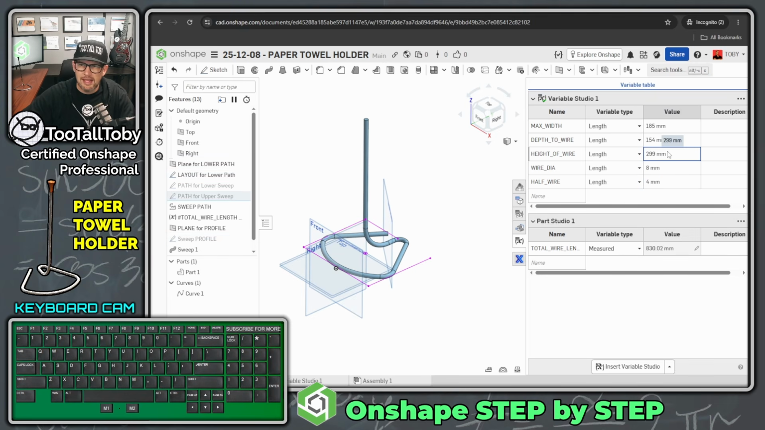Let's change our total height here, 350. Yes, that works. Back to 299. And then our total width here, let's change that to 210. Oh yeah, that works as well. And then we'll change that back to 185. Sweet, this thing is working good. I like it, I like it.